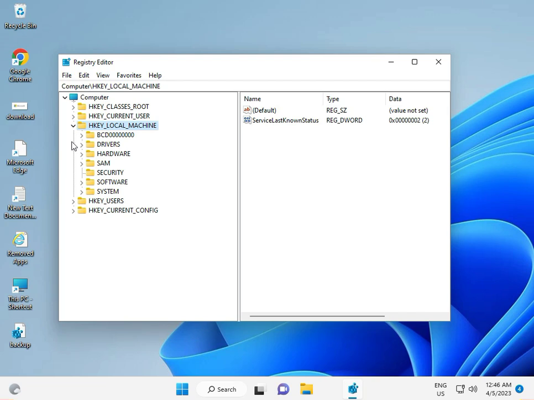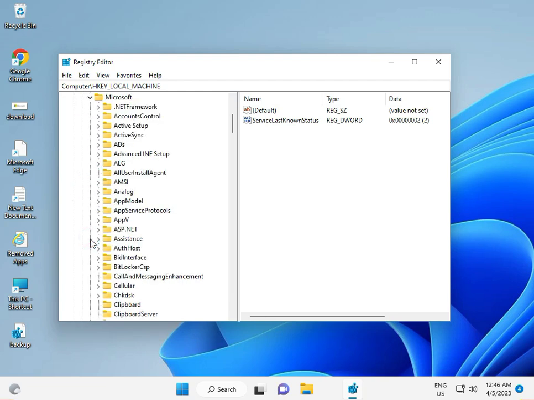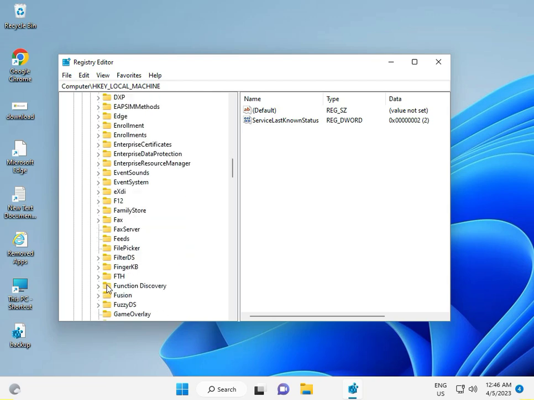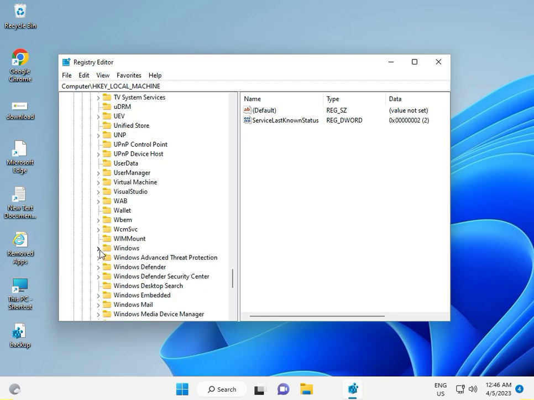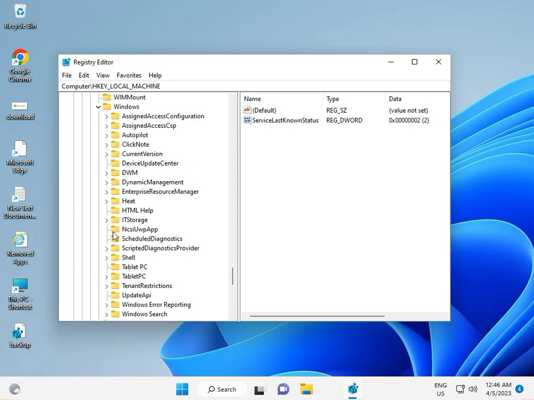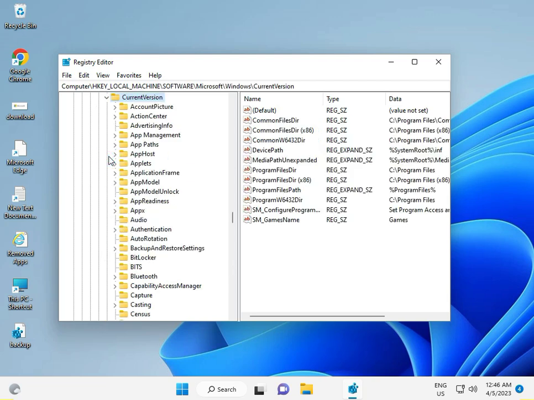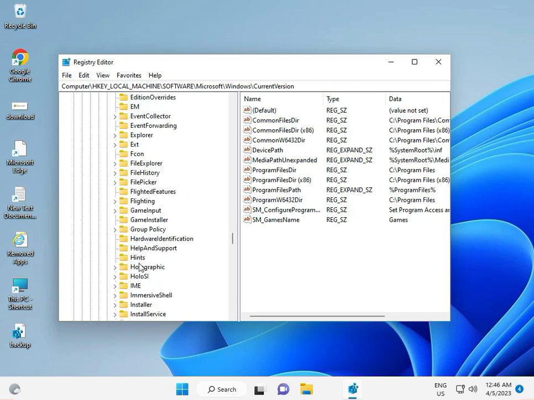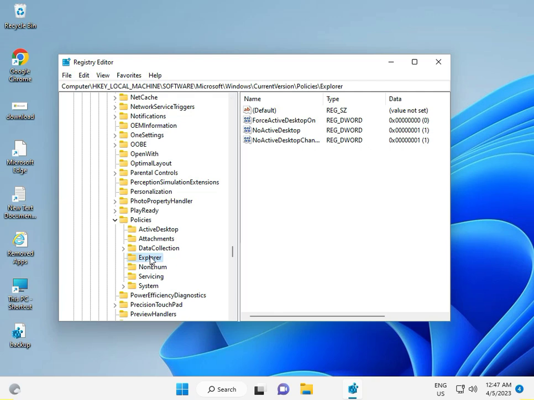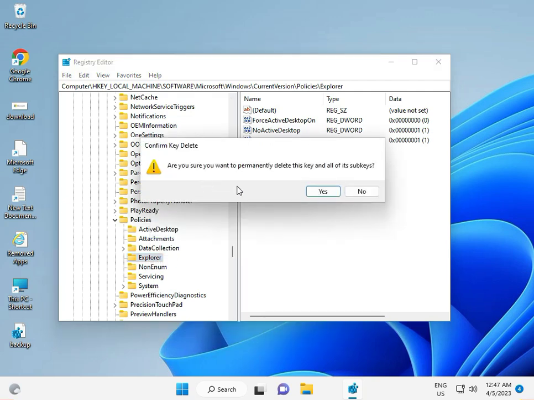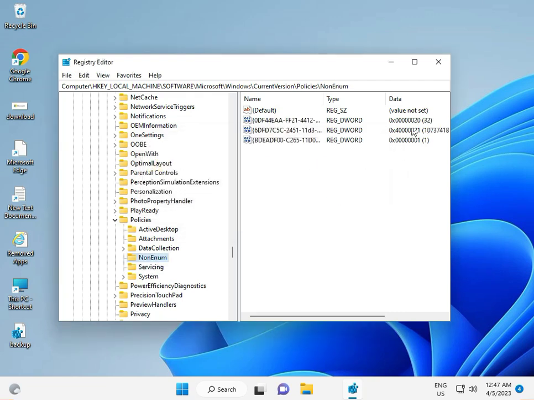Okay, Local Machine, Software, Microsoft, Windows, Current Version, Policies, then Policies, then Explorer. So guys, then right click to delete. Okay, and delete. Okay, then close.